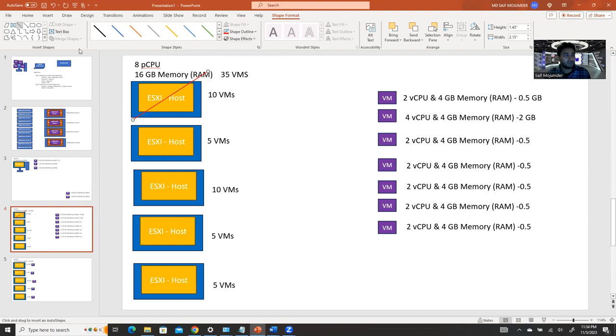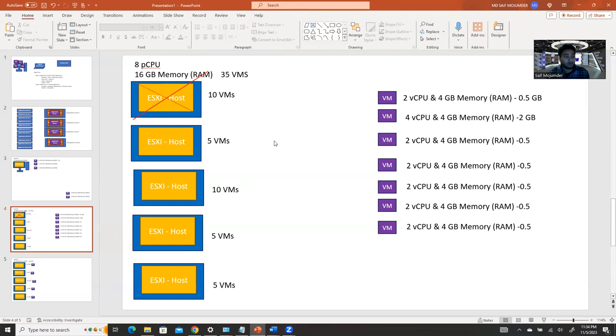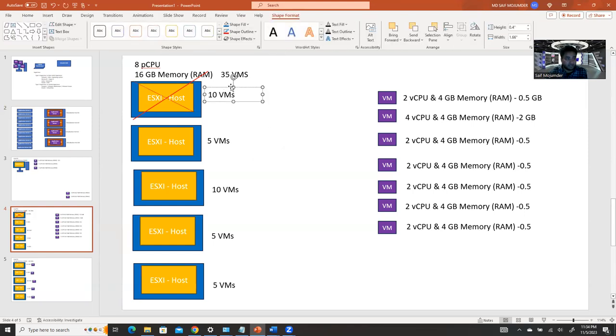If this one went down, what's going to happen? Just think about it. Immediately, these 10 VMs are going to be moved to here, here, here, here, somewhere. It doesn't mean that all 10 are going to be moved here.